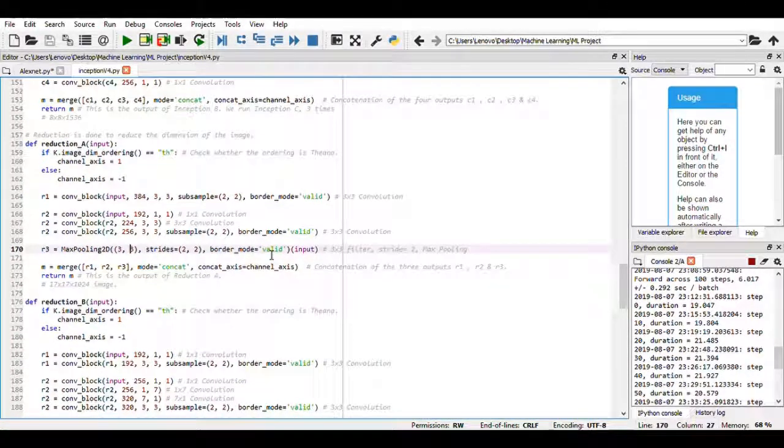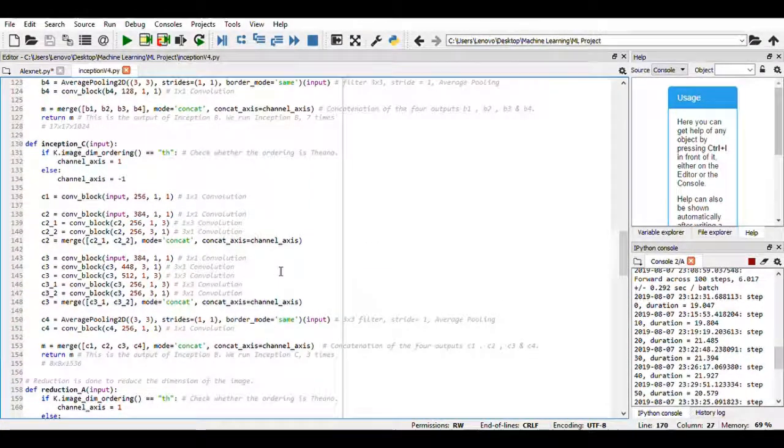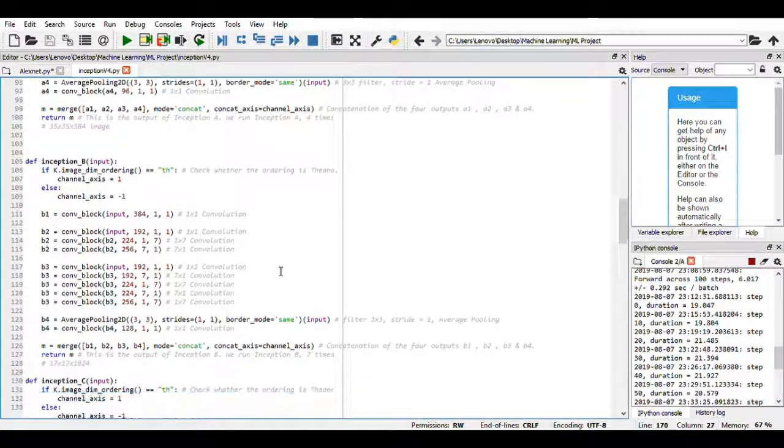Okay. Then lastly, so that was the A part. After the A part, we will move on to the inception B part. The output of the reduction A is going to be fed into the inception B part as input. So I'll just pull out the block diagram of inception B over here. So this is inception B. This part is the output of the reduction A.